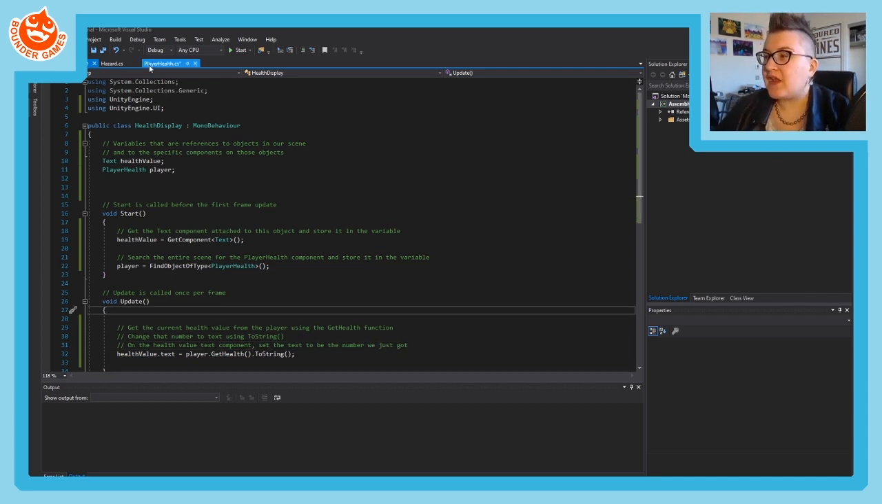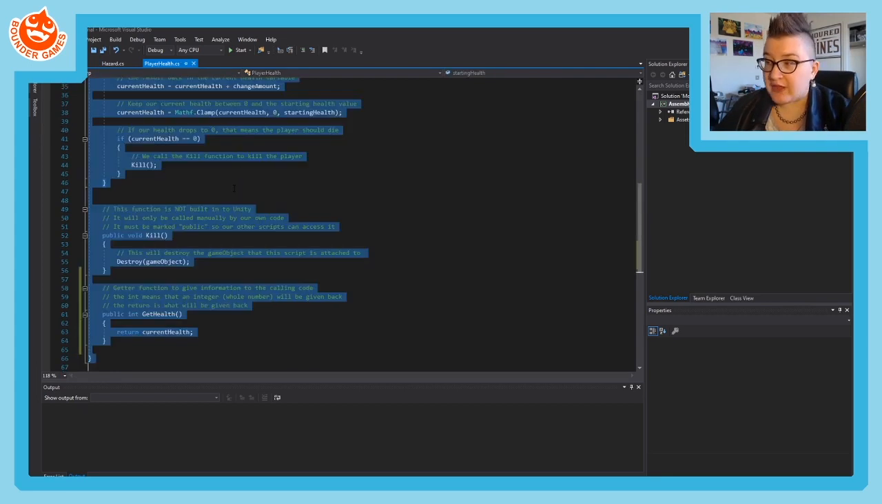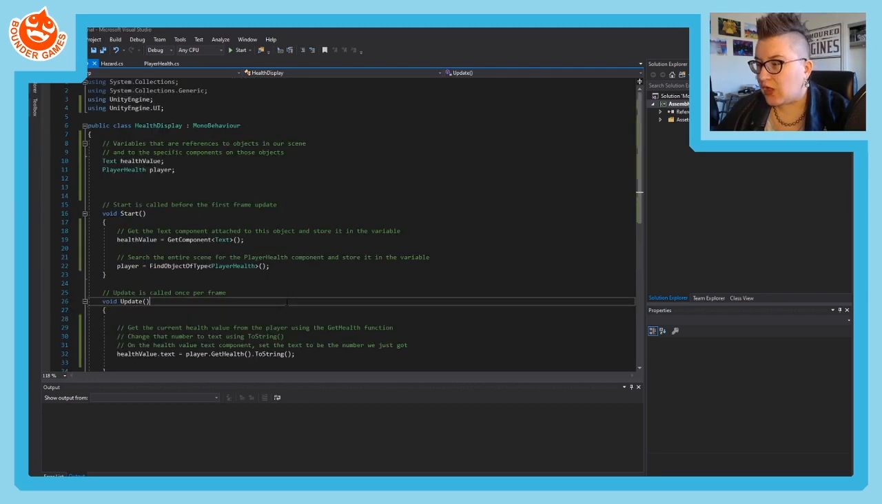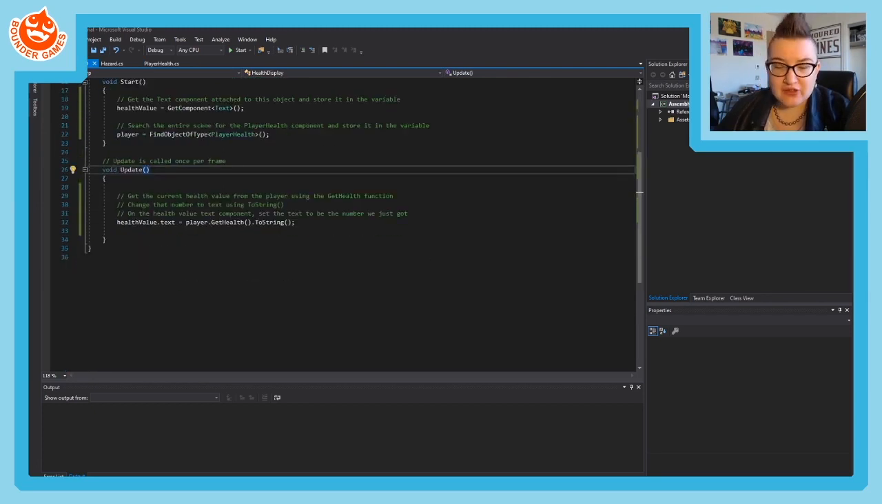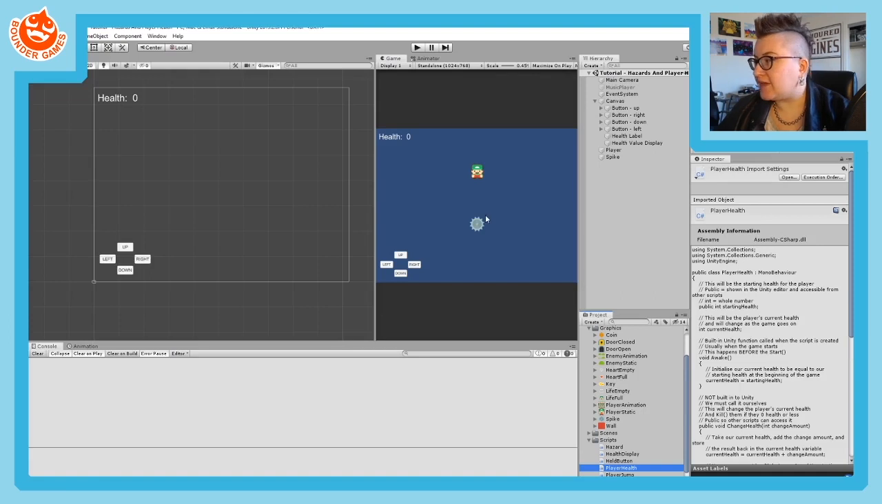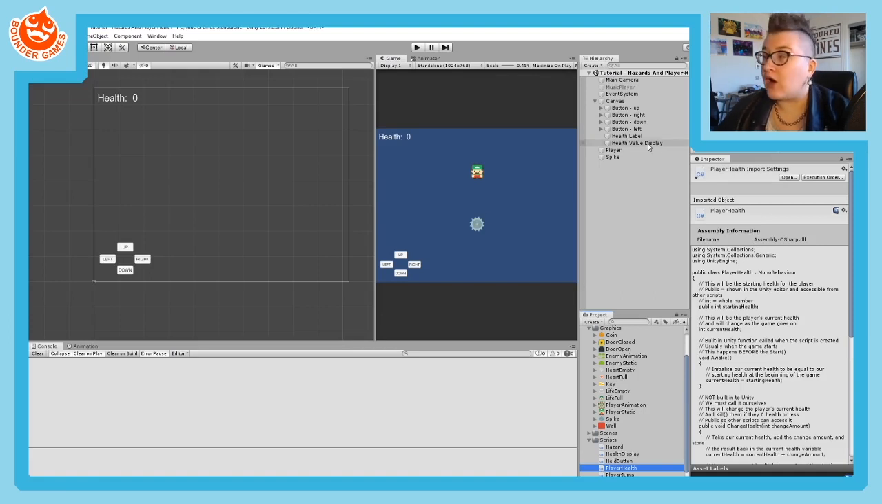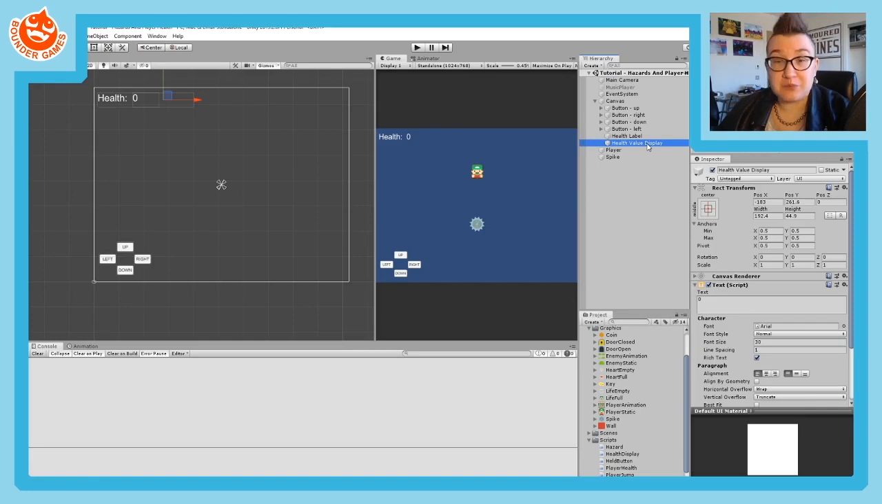So I'm going to save that. Make sure you've also saved your changes to your player health, right? If it's not saved, it won't work in Unity, so it's very important to do that. Okay? And then go back to Unity and let's see what actually happens here. So first of all, we need to actually put this script onto our health value display. If you haven't done that, you need to do that. So if a script isn't attached to something, it won't do anything. So we need the script to be attached.